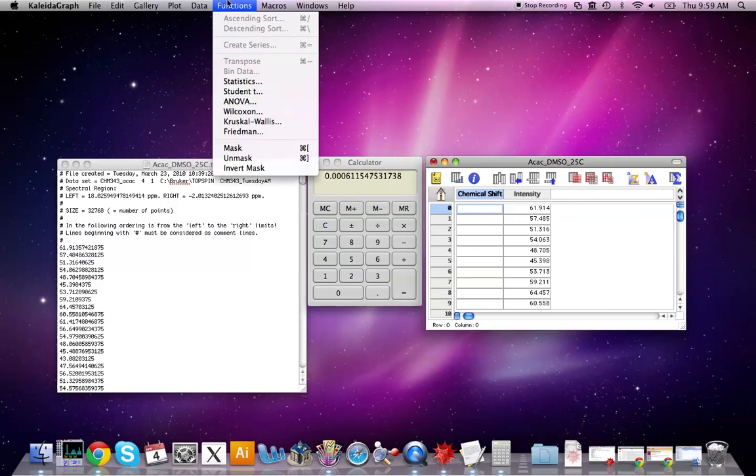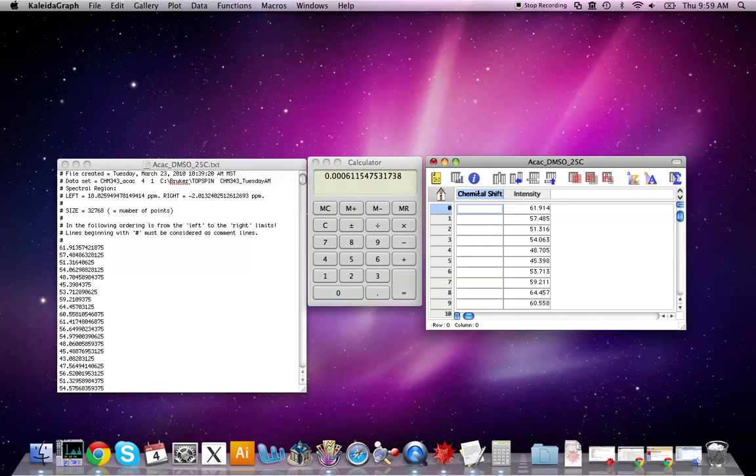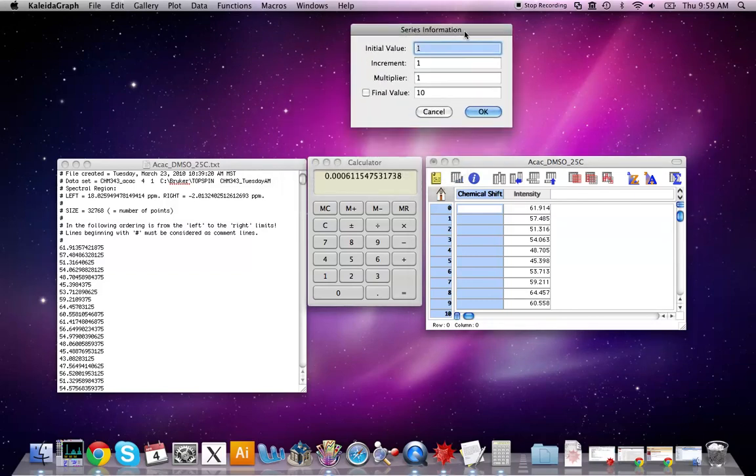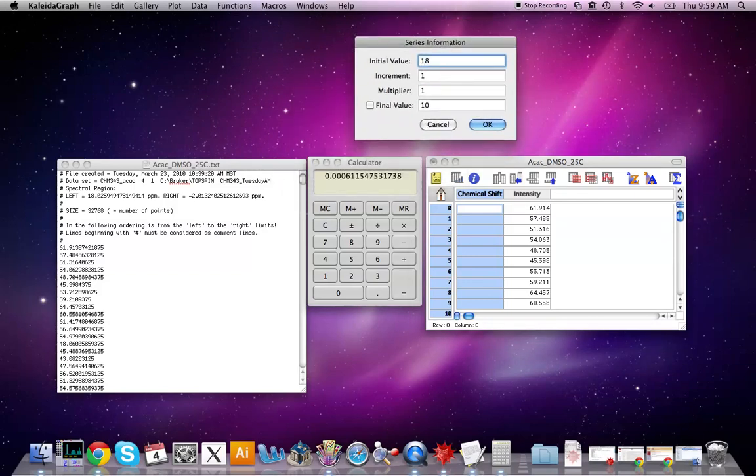First we'll need to highlight this column, so you need to have it highlighted so that it's all blue all the way down, and then we'll go to Functions, Create Series, and now we'll generate this x-axis. Our initial value is going to be that left limit, 18.02594978, and then our increment is going to be negative 0.00611547. The reason that it's negative is because we're starting at 18 and we're counting our way down.